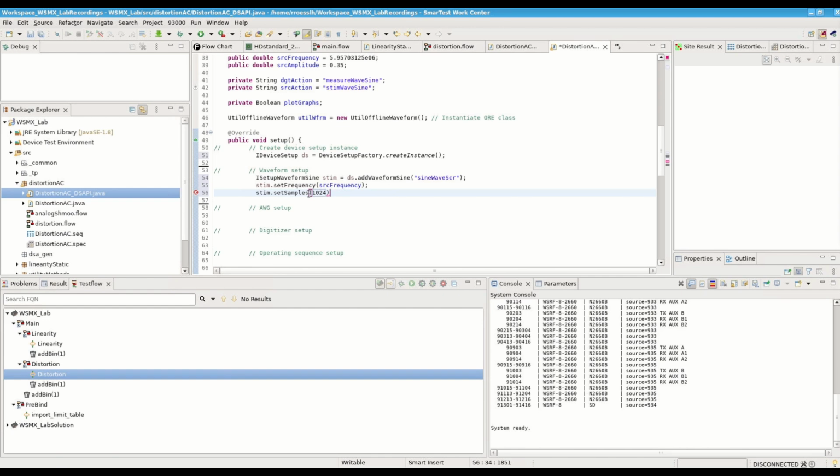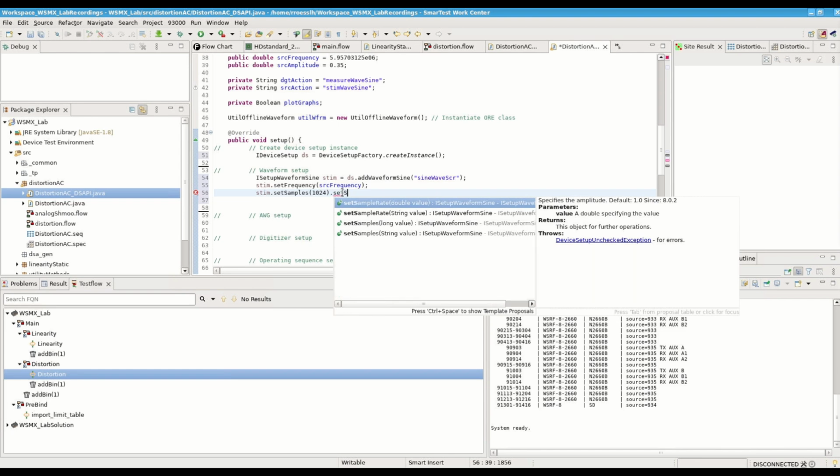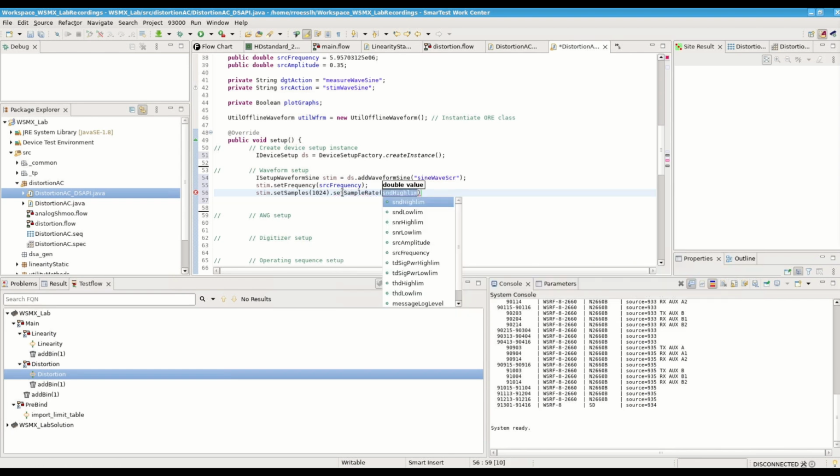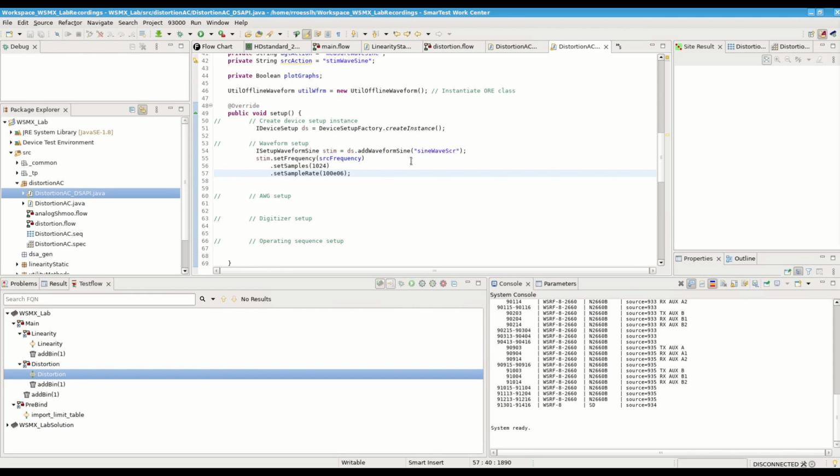And instead of typing another line here, we could actually just use that one and use also the setter method for the sample rate. Here we go. And that is 100 mega samples per second. Okay, so for some readability, some people prefer something like this, and we could even do that one here. That is all the same. Okay, we save this one, and this is the setup of our waveform here, using the device setup API.